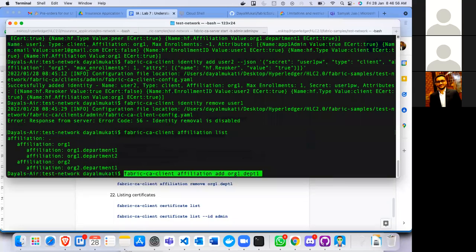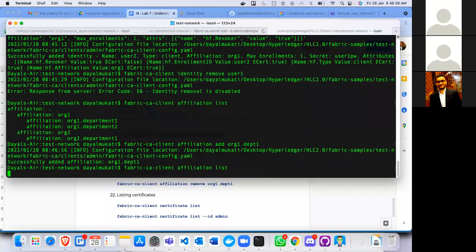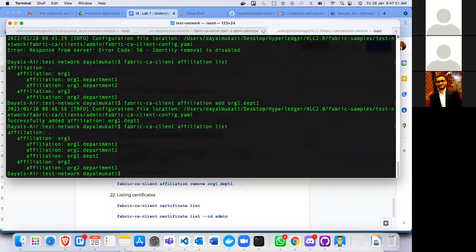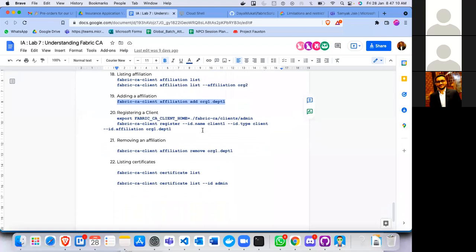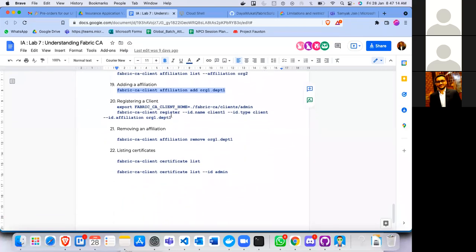Now let's say if you want to add a new affiliation, basically just use the keyword new. So a new affiliation has been added. Now if you do the list, you will see in org1 we have 3 affiliations now. The newly added affiliation is also there, org1.dept1. If you guys remember, in the chaincode writing we were using this. Not this example, sorry, my bad.